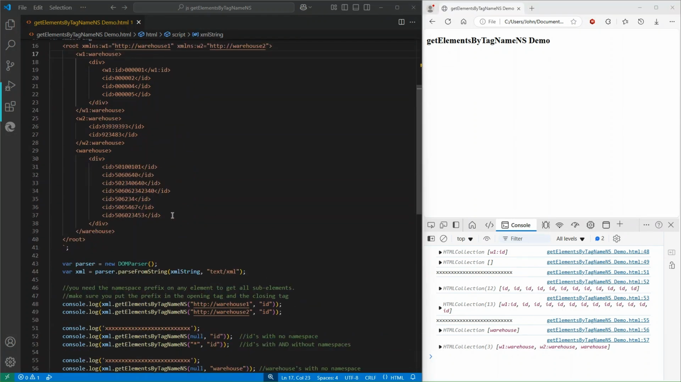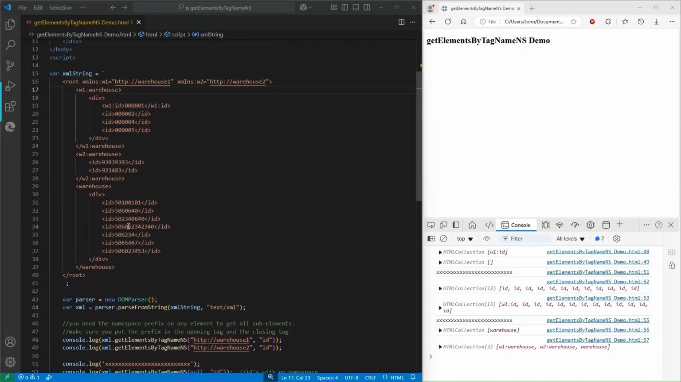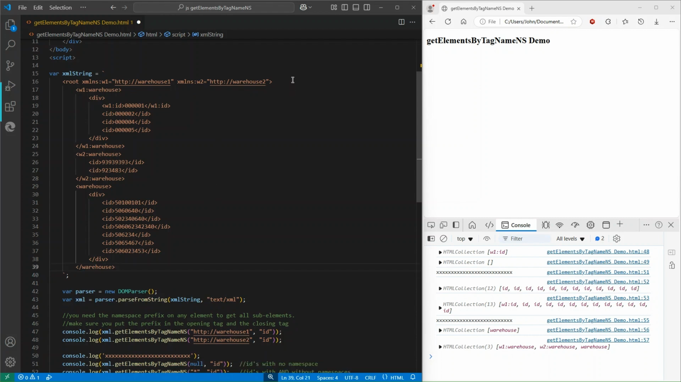Let's do it another way now. I'm going to manipulate this XML. I'm going to remove this root element. But before I do that completely, I'm going to apply this namespace directly to each warehouse that it applies to, and we're going to take out this prefix. And then we're going to do the same thing to warehouse 2.